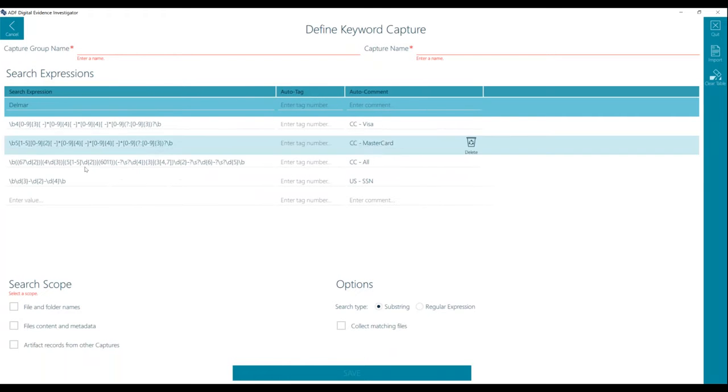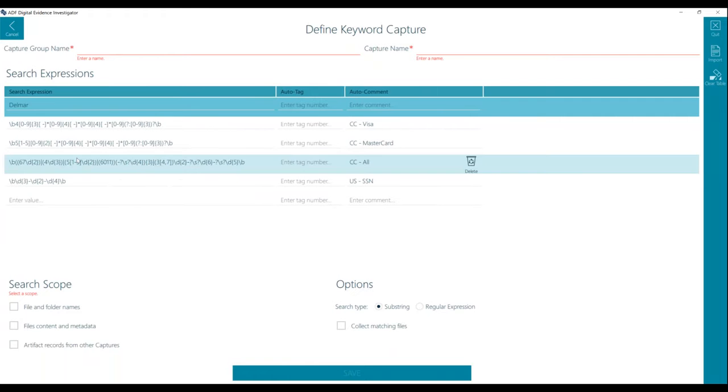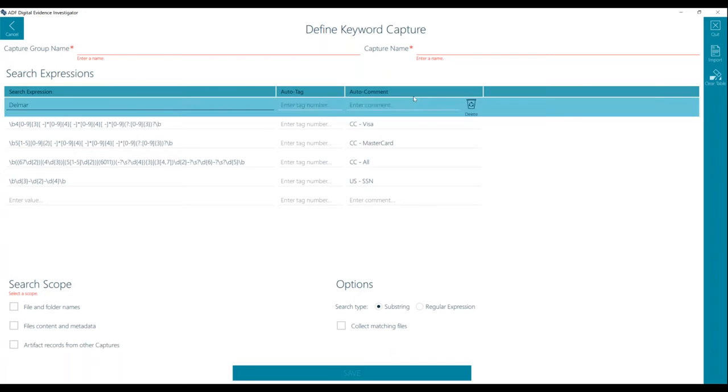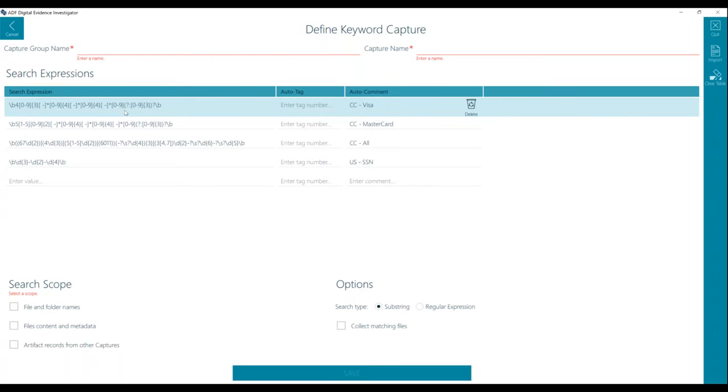and it's regular expression. So we do support regular expression or just a regular keyword that you're going to want to run substring, but not at the same time. So we would need two captures to do the two different types of keyword searches. They're still going to run, just not at exactly the same time. We also are able to auto bookmark or auto tag and then auto comment.